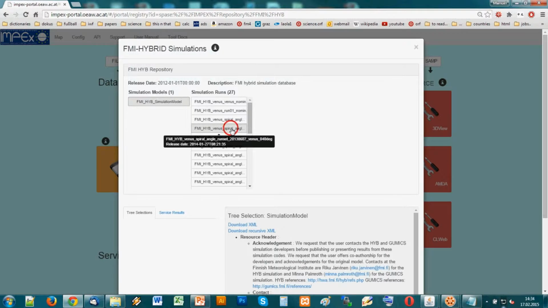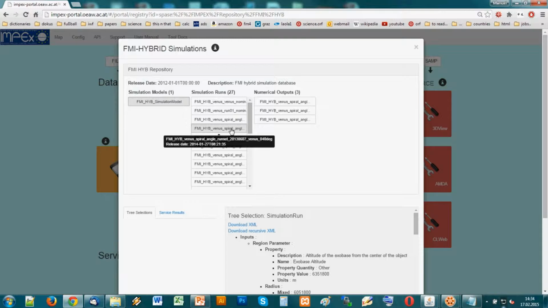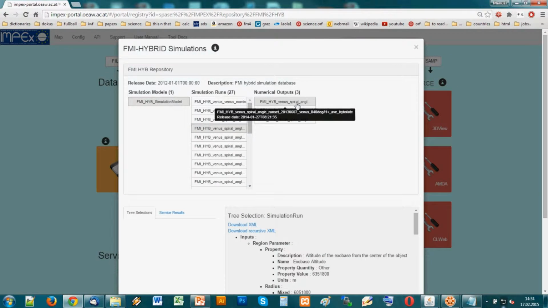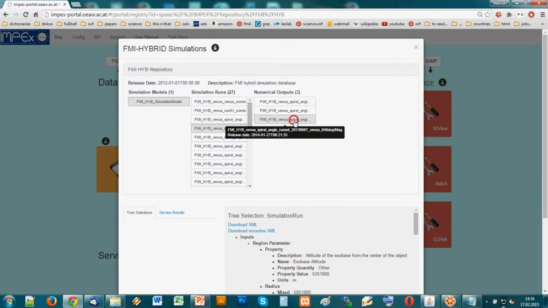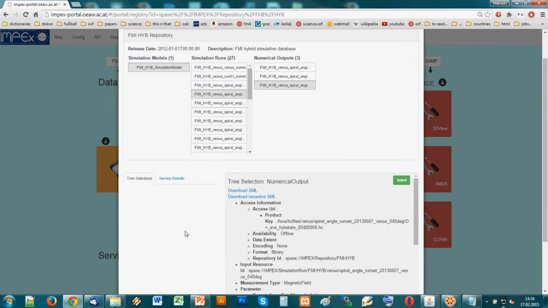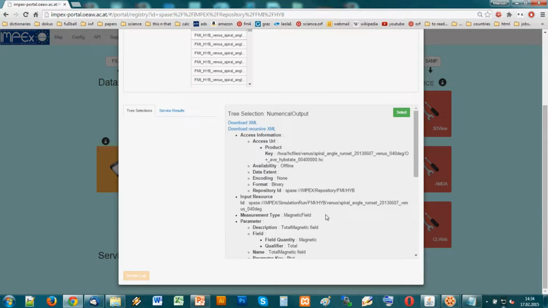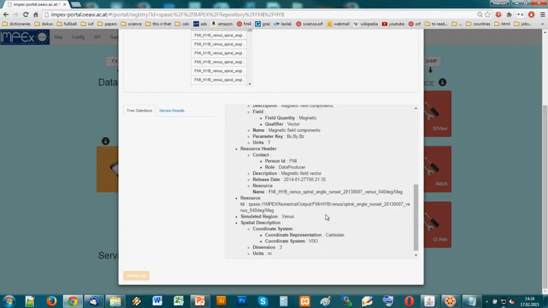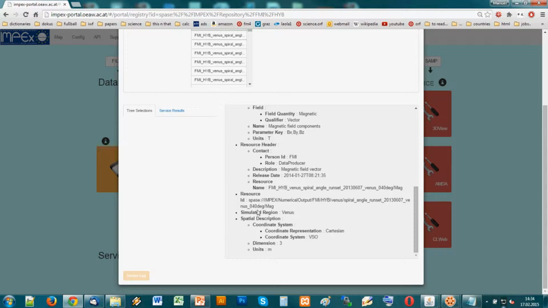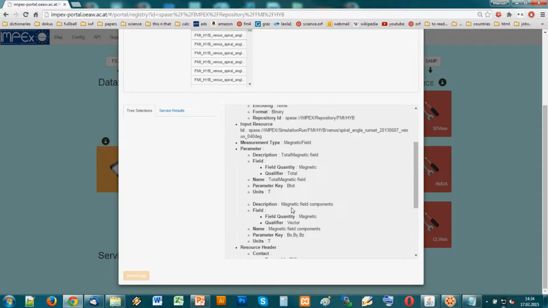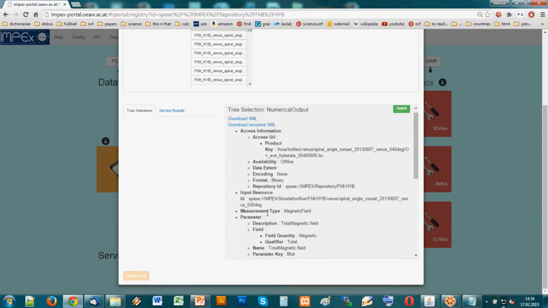By clicking on the simulation run, 3 numerical outputs will appear, containing data on the H+, O+, and magnetic field environment of Venus. We will choose the numerical output for the magnetic field environment. As you can see, further information on the run will appear, containing details on, for example, simulated region, the parameters of the numerical output, or on the resource ID of the run.